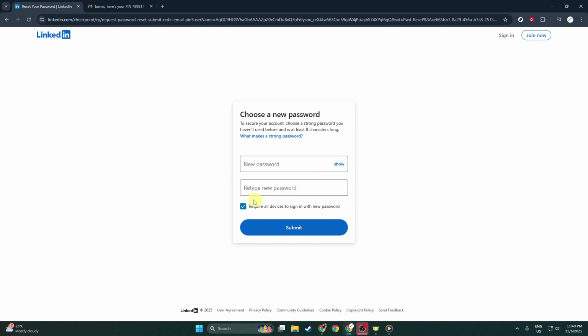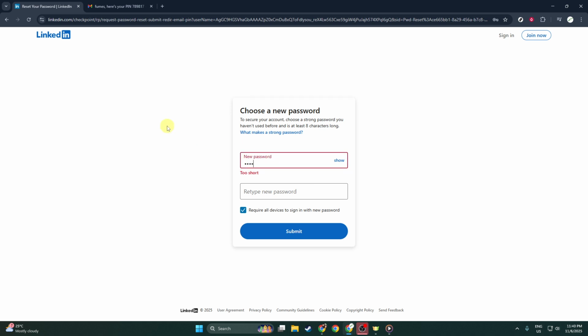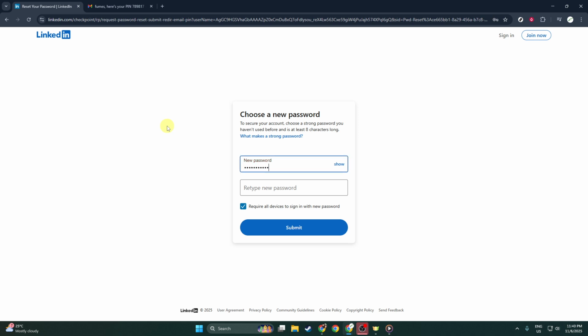Head back to the LinkedIn page that asked for your PIN and carefully type the code into the provided field. Since each character matters, ensure you've inputted it accurately before proceeding. Great! With the PIN code entered, click on the Submit button. This confirms to LinkedIn that you are indeed the account holder.